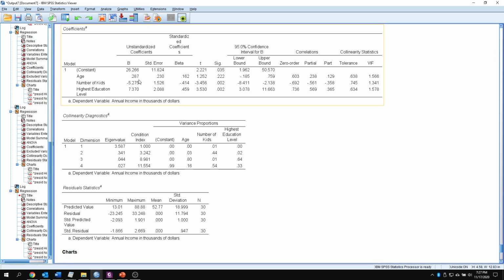$7,300 more dollars. And of course, we need to look at our confidence intervals to see the actual range of what that value represents in the real world. And we also want to look at our beta levels to see a more comparable number, because this is looking at how many standard deviation movement in income level based on a single standard deviation movement in our predictor variable.